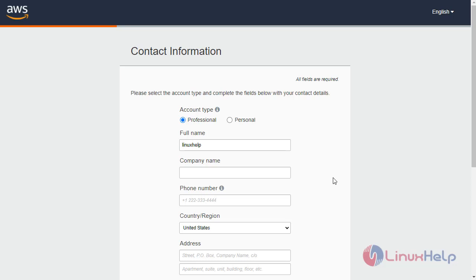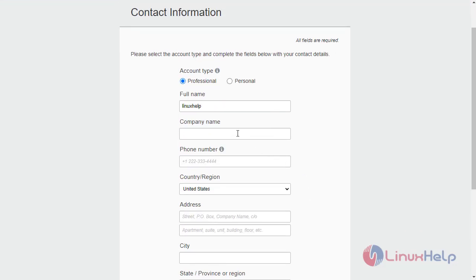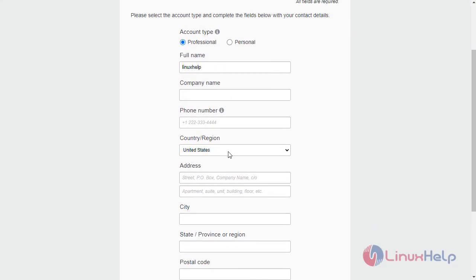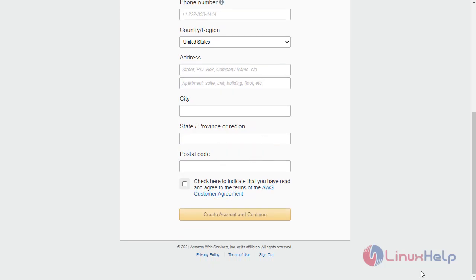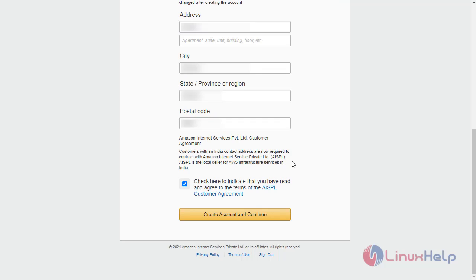Here you have to give basic contact information like company name, phone number, country, region, address, city. Click the agreement. Some of the fields here are mandatory. You have to give those details, otherwise you cannot make a forward step. Now create account and continue.